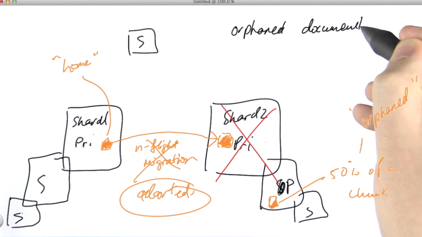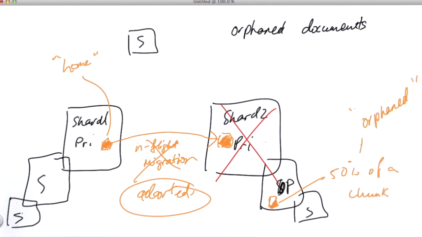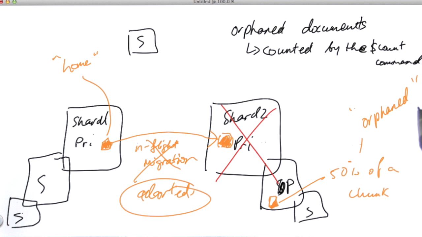Orphan documents, and this may be fixed in 2.6 and maybe fixed in later releases, but orphan documents are often counted by the count command. For efficiency, the count command bypasses certain logic on the shards, and as a result will occasionally see some of these, both the temporary ones and the permanent ones, depending if you have any permanent ones. If you've never had an aborted migration, or the one other scenario that we'll go through in a second, then you won't have any permanent orphan documents.